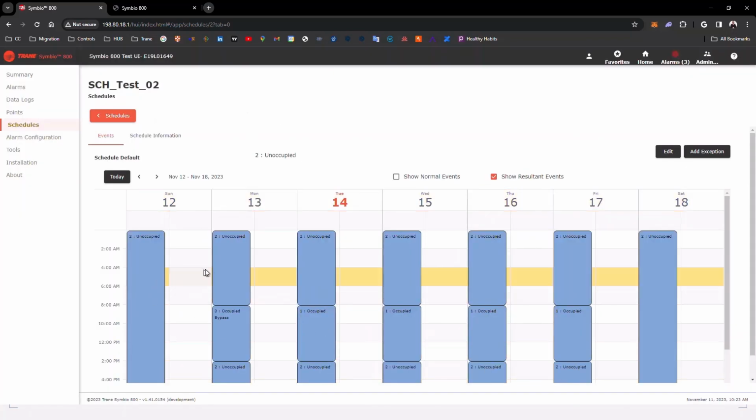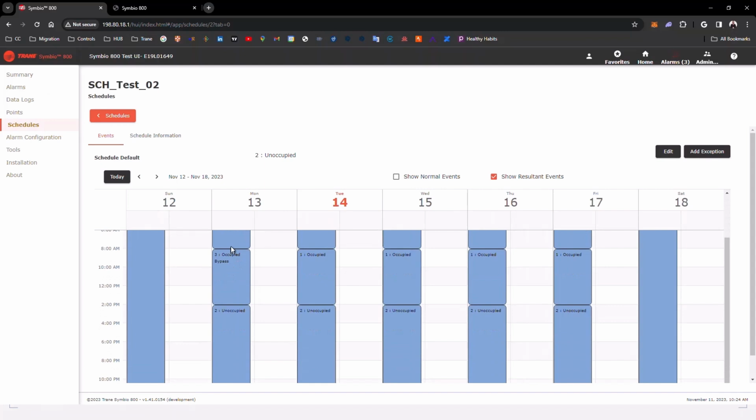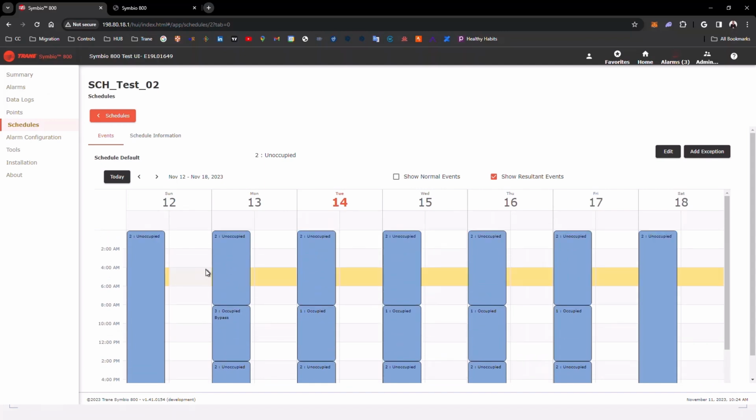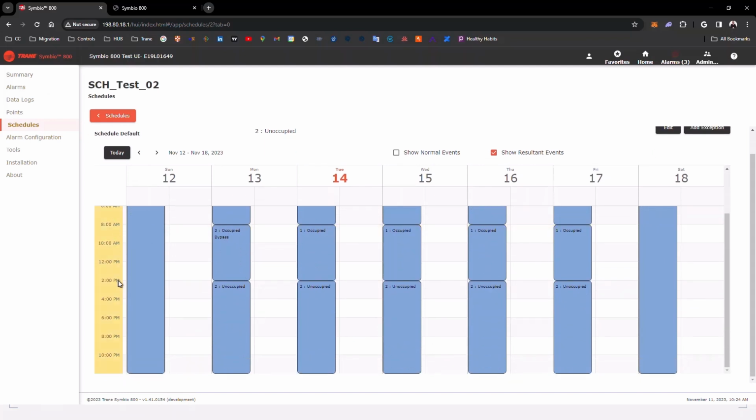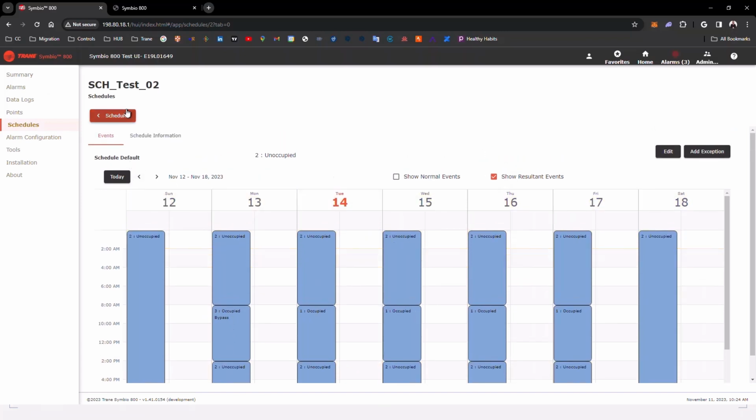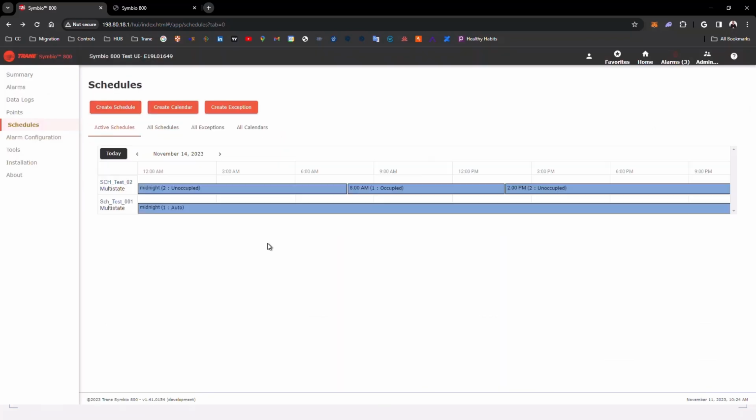This is the resultant page. We have an unoccupied moment from 12 a.m. to 8 a.m. Next, occupied bypass from 8 a.m. to 2 p.m. and then unoccupied. From here, we can go back to the schedules.